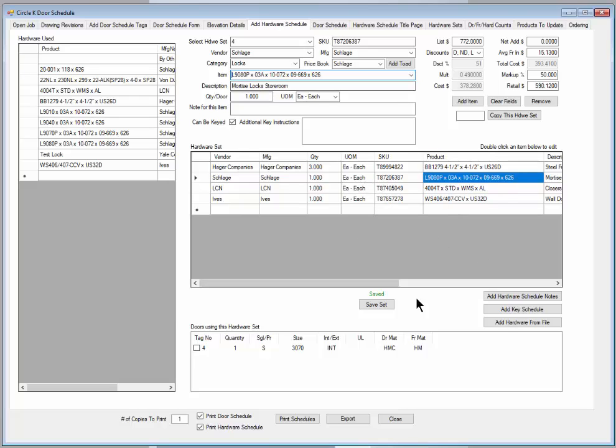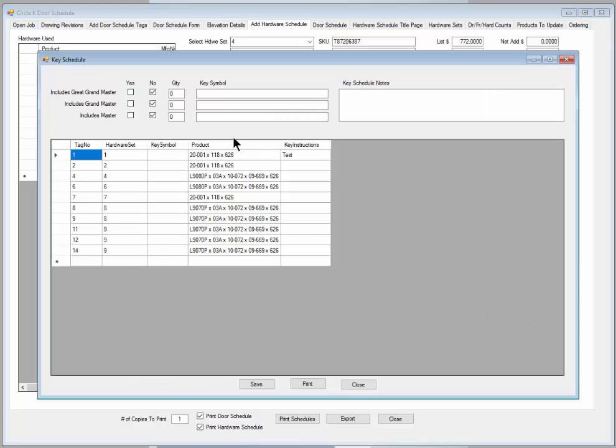All right, so once it's all done, you're ready to add the key schedule. So I'm going to click this button here, and we get this form here that opens up. You can see it automatically loads all the tag numbers. Like I said, this is a small project. All the hardware sets for each one of those tags. The key symbol field, of course, is blank. And the item that's going to be keyed, whether it's a cylinder, mortise lock, or whatever it might be. And then any additional instructions that can be entered over here.